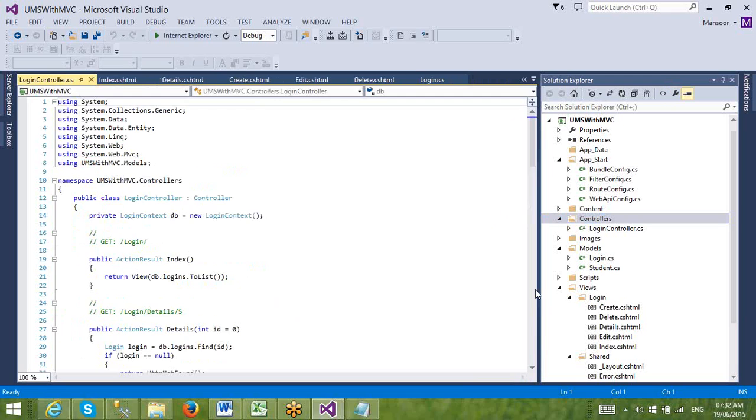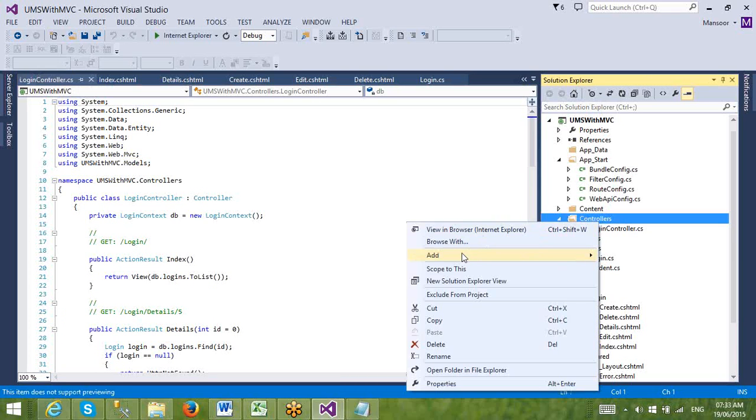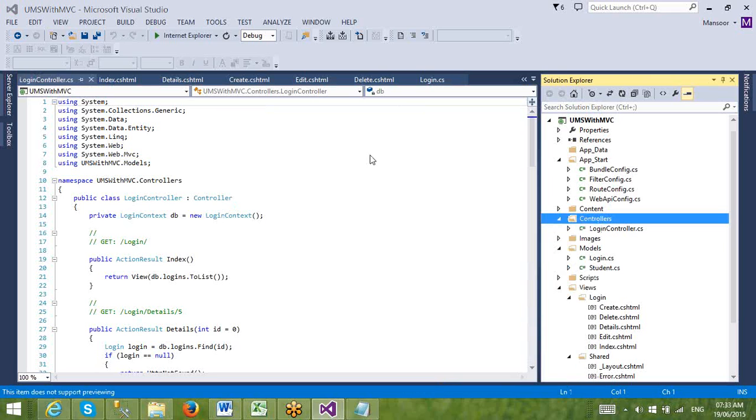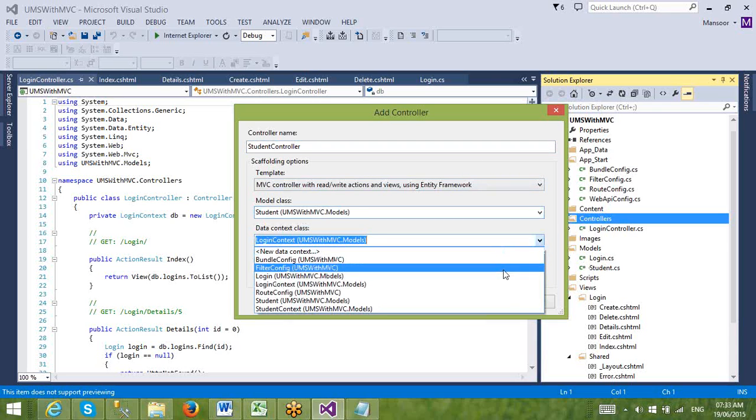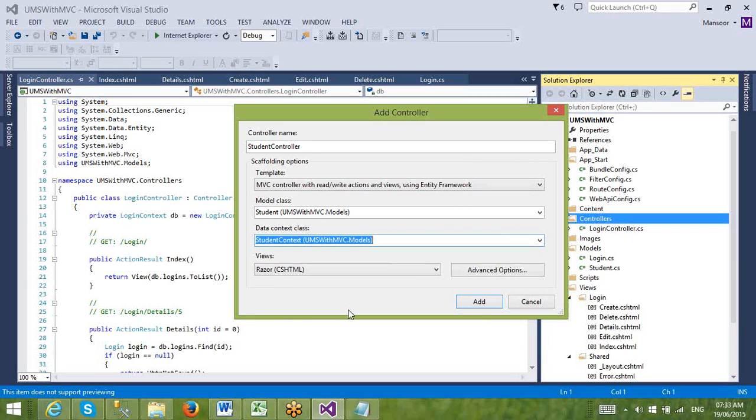Okay. Similarly, make one more controller. Click on the controllers. Yes. Say add followed by controller. In this write student controller now. Spelling is wrong. Now you go with the model class student. Okay, this is what the context is. Yes, before you click on add, you need to check everything whether it's correct or not. Click on add now.